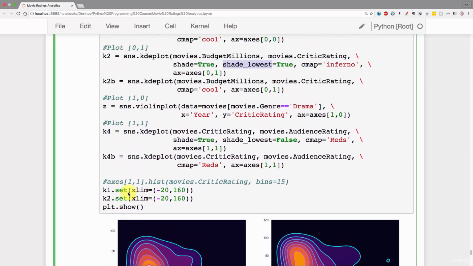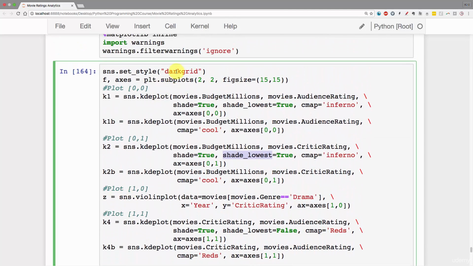Well, we need to look at our set style, which is at the top. We've got dark grid, but how do we make it black? Because we know that the only options available here, there are not many options. They're actually just white, white grid, dark grid. These are preset styles and ticks. So how do we actually make it just black?